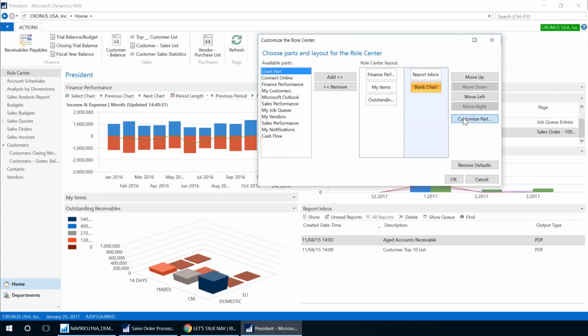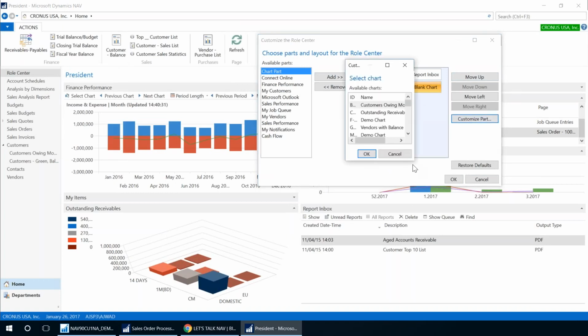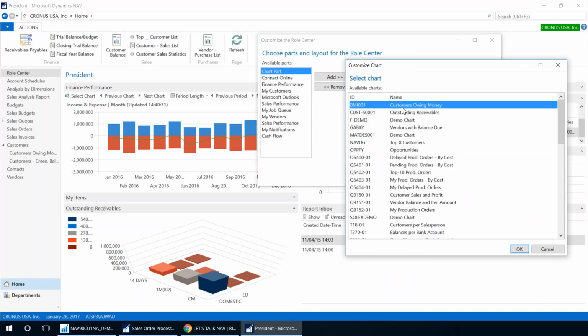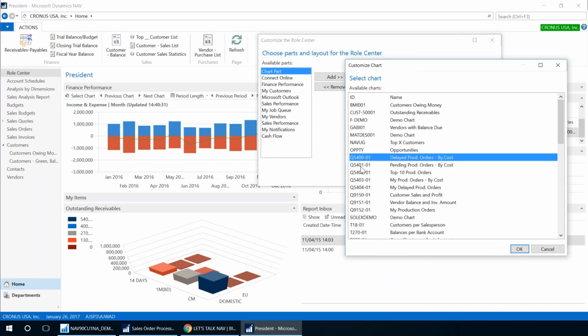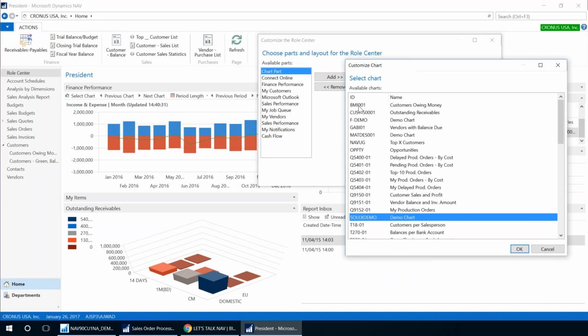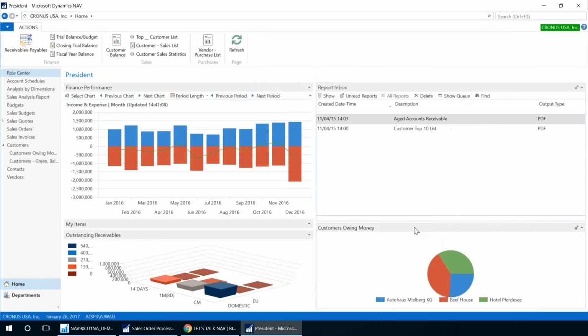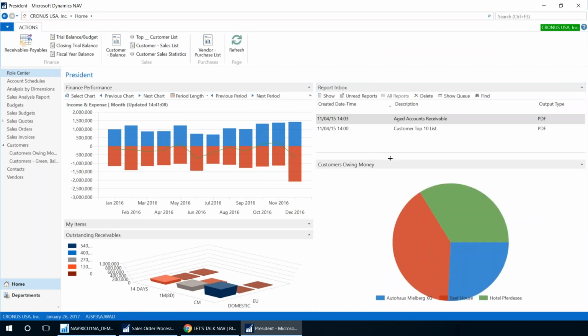It says blank chart, highlight it, customize this chart part, and now it's going to show me all the ones that I've created. So these are the ones that I have. These are some system created ones. There are a lot of ones that come out of the box of the system. Okay. Now when I close and reopen my page, my new chart's going to be right over here. So with very limited effort, I can create these charts and I'll be able to work with them and get the data that I need.